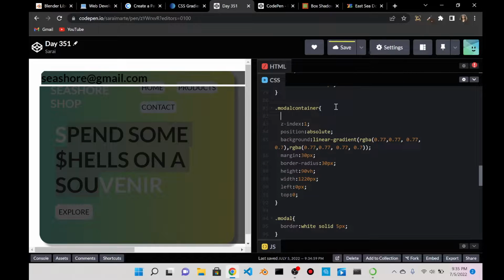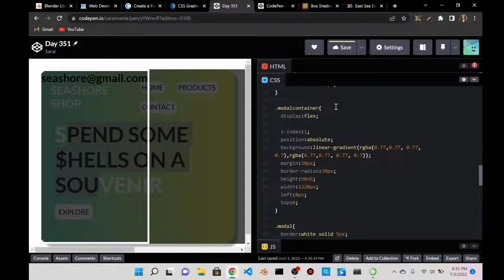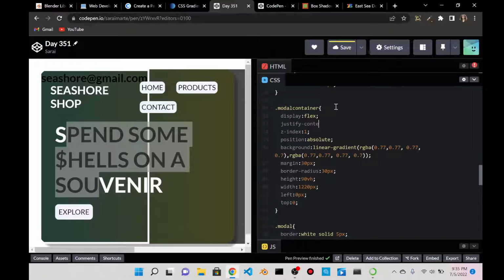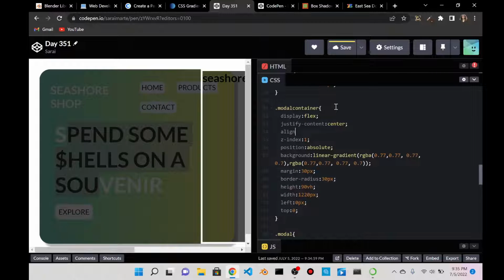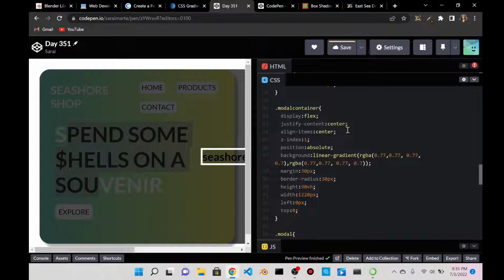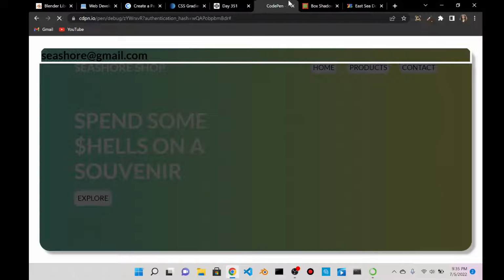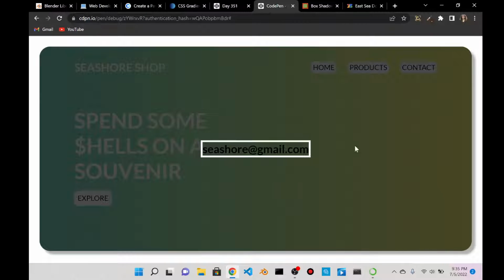Okay. The modal container needs to have a display flex so that I can use the flex properties, justify content, and set this to center so that it's going to center it horizontally, and then align items is going to center it vertically. That's it. Okay, there we go. So now if I do that, reload, hello, Control S, reload, I could see it in the center.